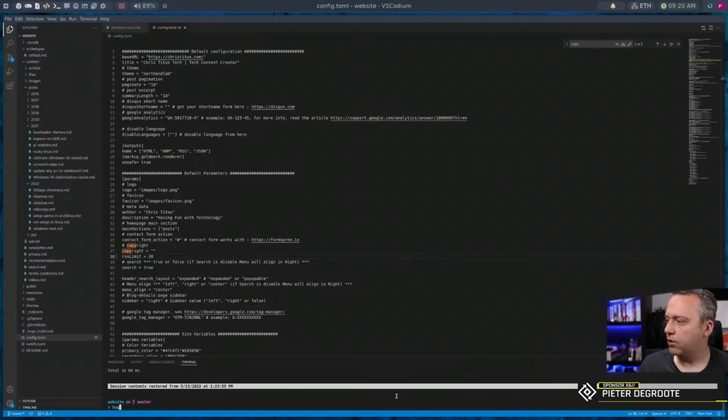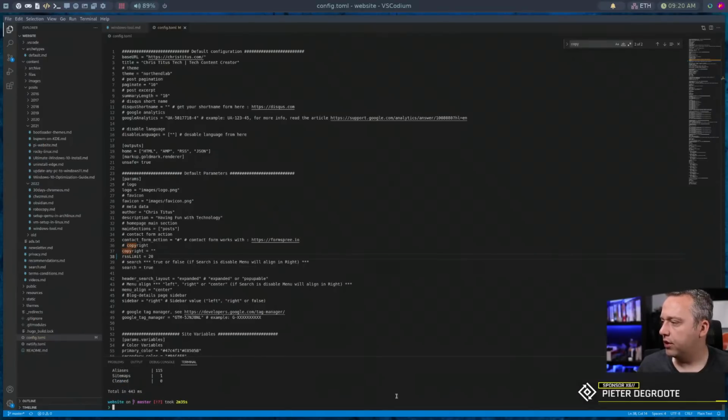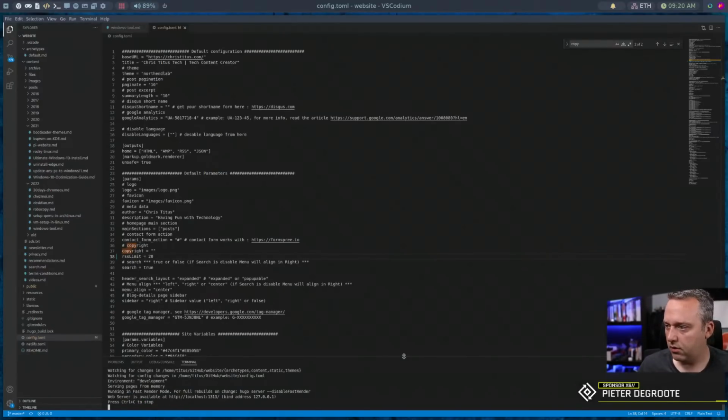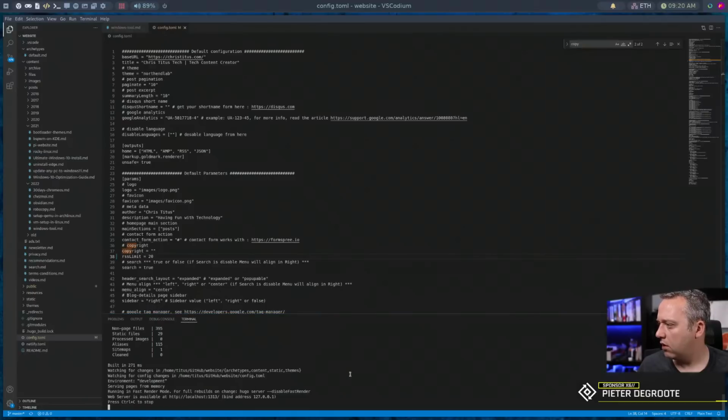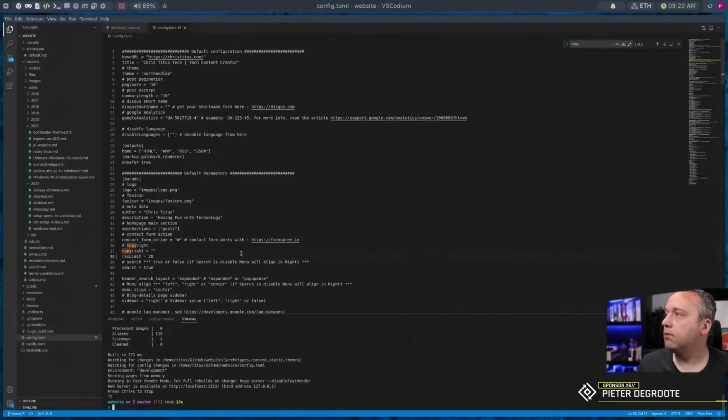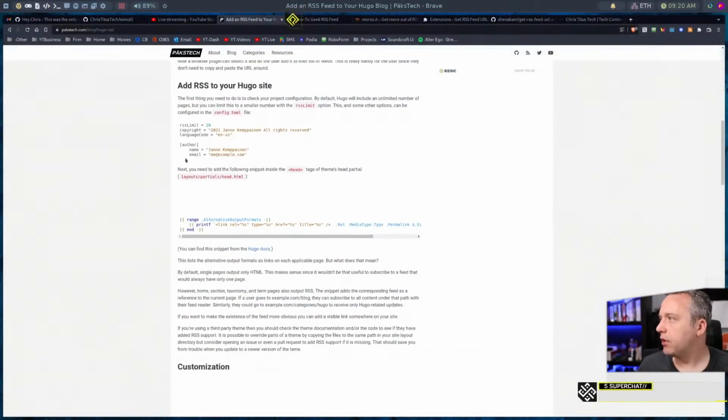Let's just do a Hugo server, or let's just do Hugo. Let's build it. Make sure it builds clean. Looks to be building clean. And if we do a Hugo server, let's expand this out a little bit. Yeah, everything looks good. So we added that in the config toml. Nothing too bad.